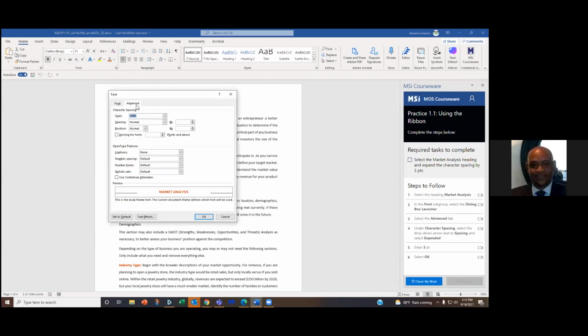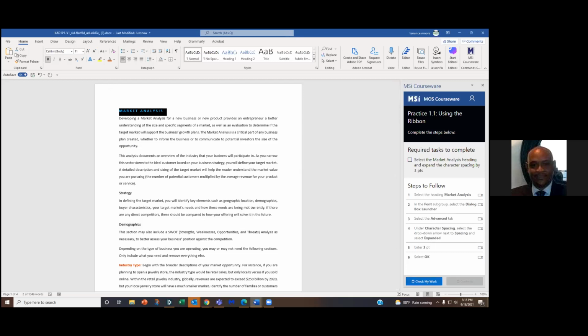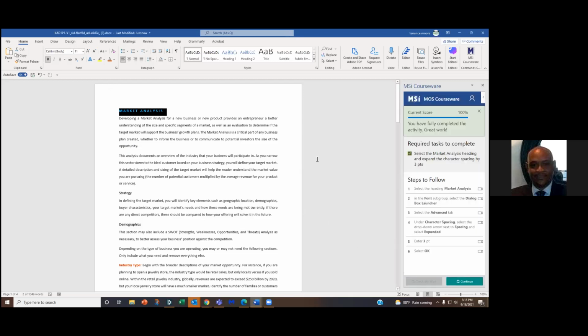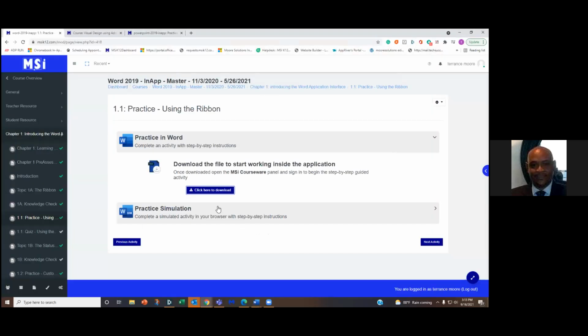And then it says under the advanced tab, select the drop down for spacing and select expanded, and then enter 3 point. So I can go like this if I want, or I could have typed 3. Okay, and I click OK. Now I'm going to check my work. So what it's actually doing is reading this document and making sure I did it correctly. How cool is that? So this isn't comparing documents. This is actually verifying that I did the work correctly. Very exciting. I'm going to go ahead and close that, and then I can go ahead and move along.